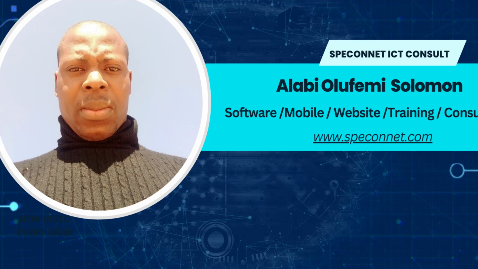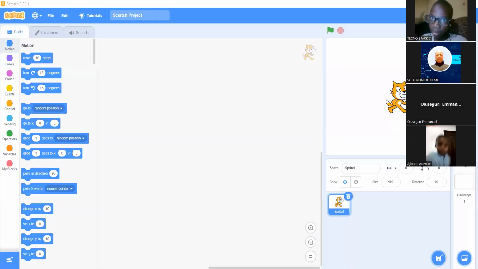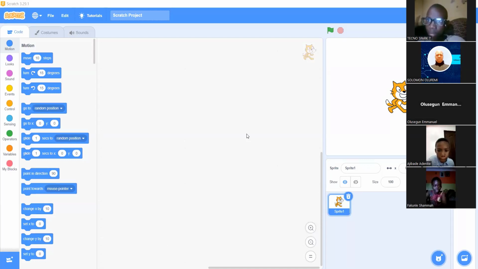I'm sharing my screen right now. So everybody, you can open your Scratch interface. Can everybody see my Scratch interface? Yes, sir. Okay.